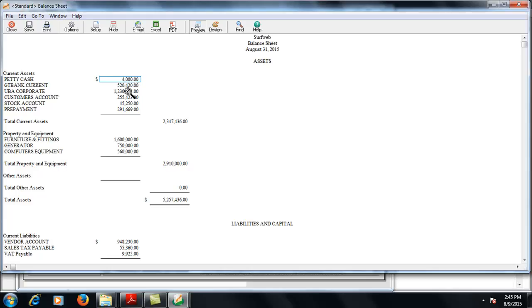Do you understand? So let's say the money comes out from UBA to petty cash. How do we do that? You can see this involves two cash accounts. Which one will you debit, which one will you credit? That's the first thing you need to know.